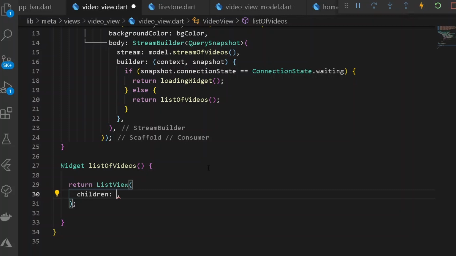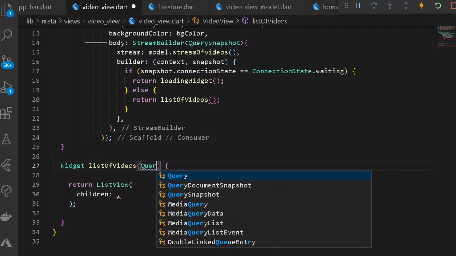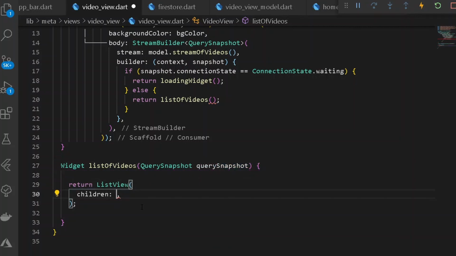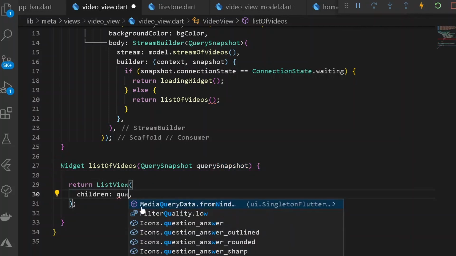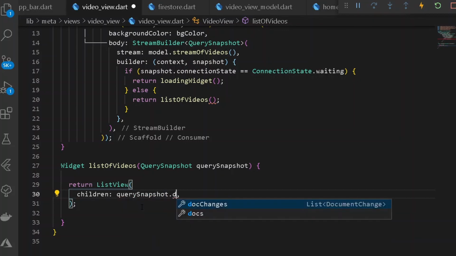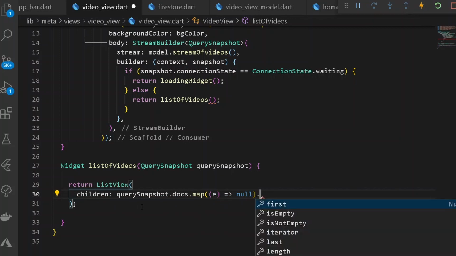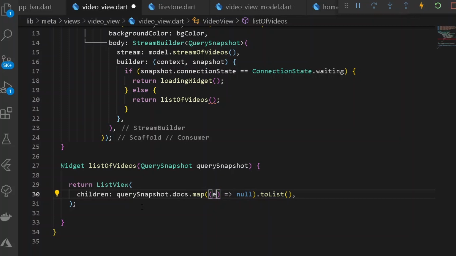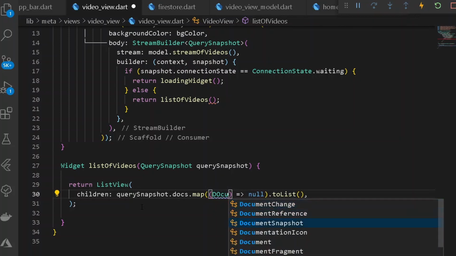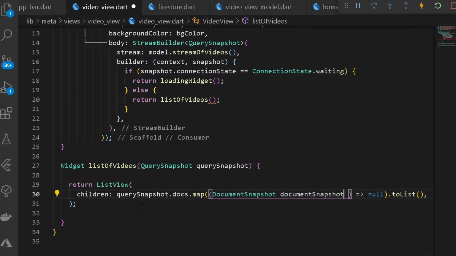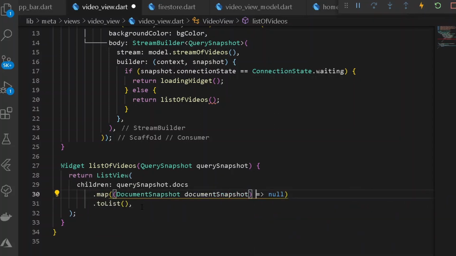For children, we shall be getting an argument passed on of a query snapshot. So here under our children, let's have the following query snapshot dot docs dot map. We shall be simply mapping our entire query snapshot to a to list form. But here instead of having the dynamic key, we shall be having a document snapshot. And here instead of returning a null value, we shall be simply returning a list style, not a list style but an entire container.